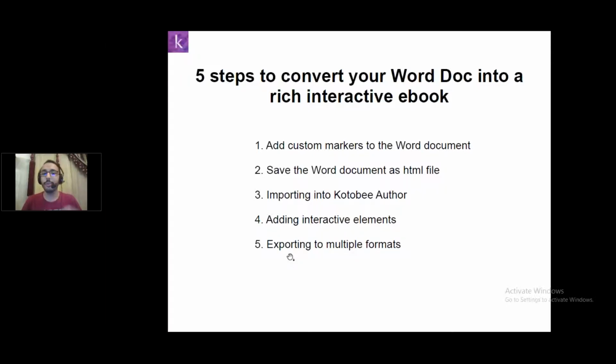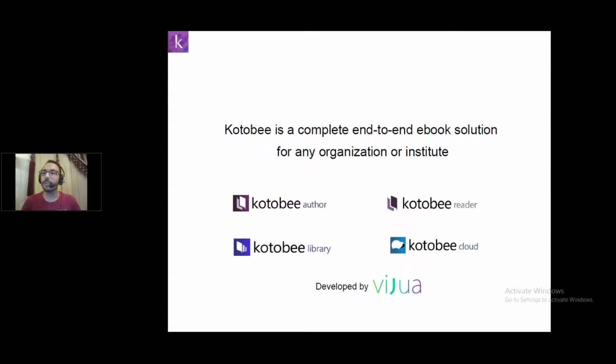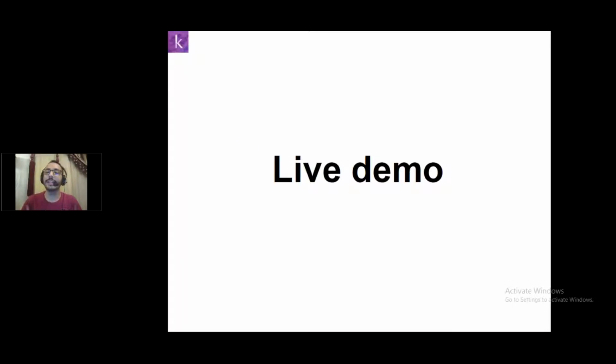So before I go and show you each step in a practical example, first I want to give you a brief introduction about Kotobee for the ones who still don't know Kotobee. Kotobee is a complete end-to-end ebook solution. We have many products, but today we will be focusing on the Kotobee Author, which is our main software from which you can create your ebooks, publish them, and you can manage these ebooks. Okay, so now let's go and see a practical example of how to perform the 5 steps to convert the Word document into an interactive ebook.